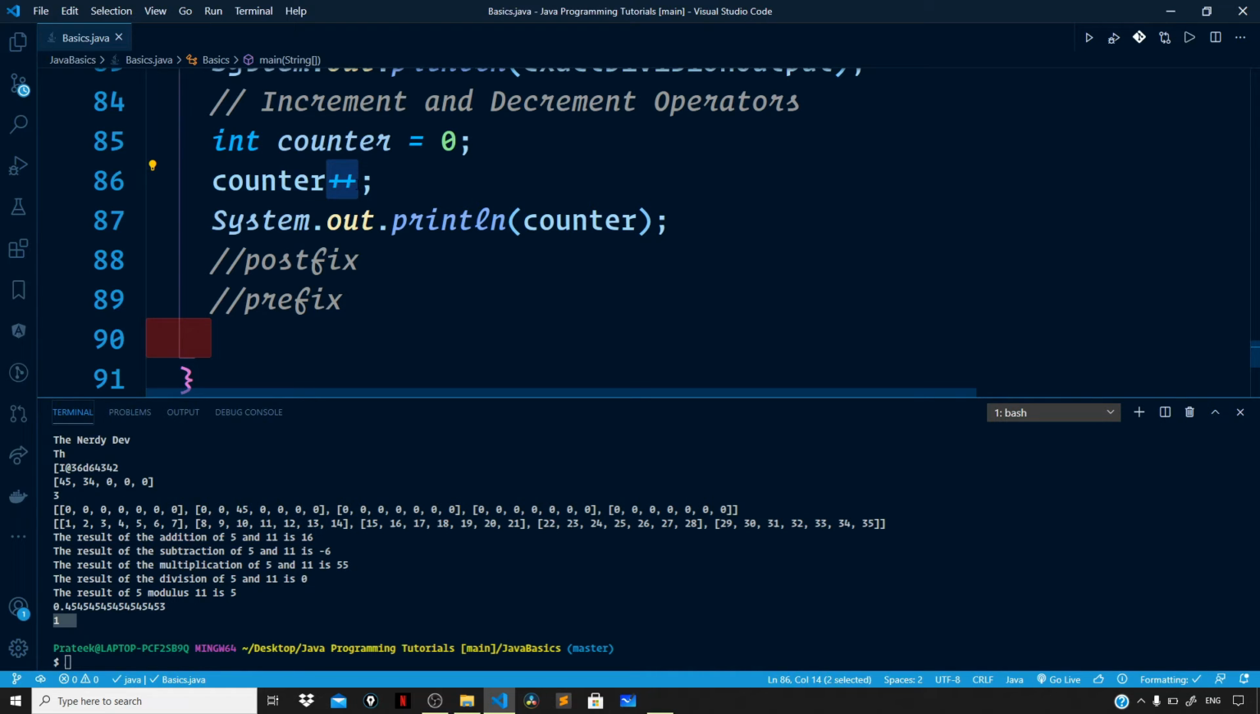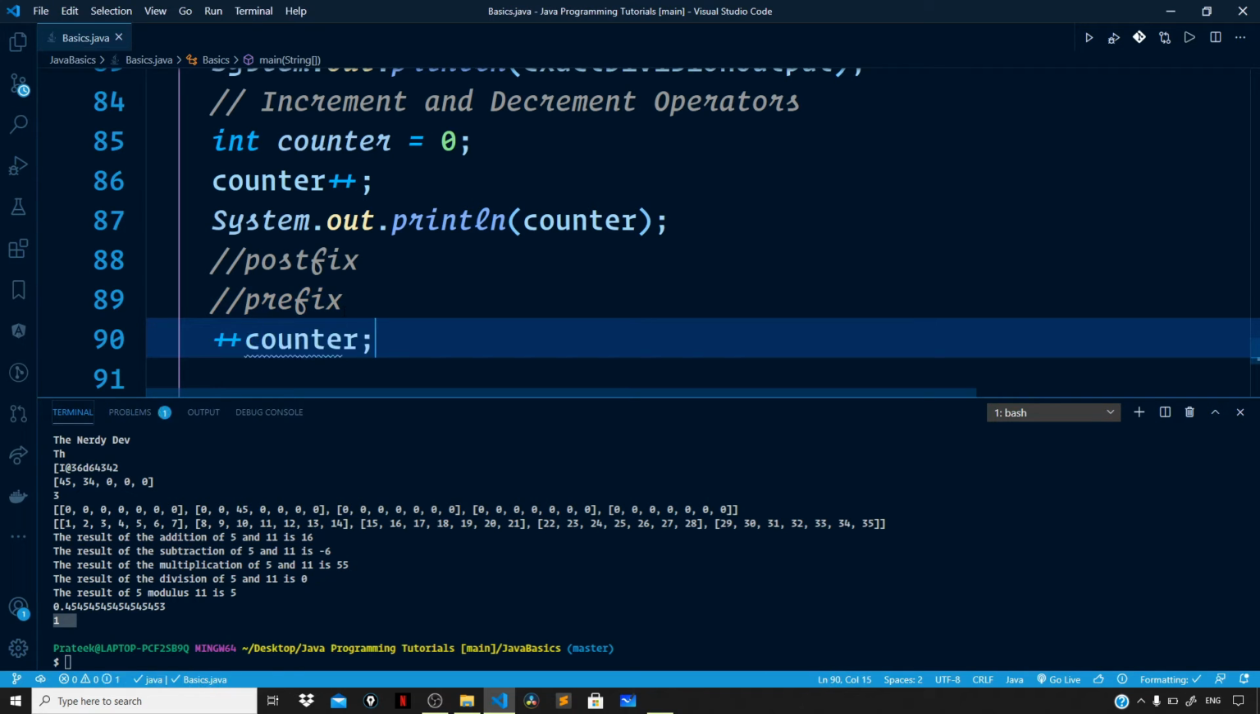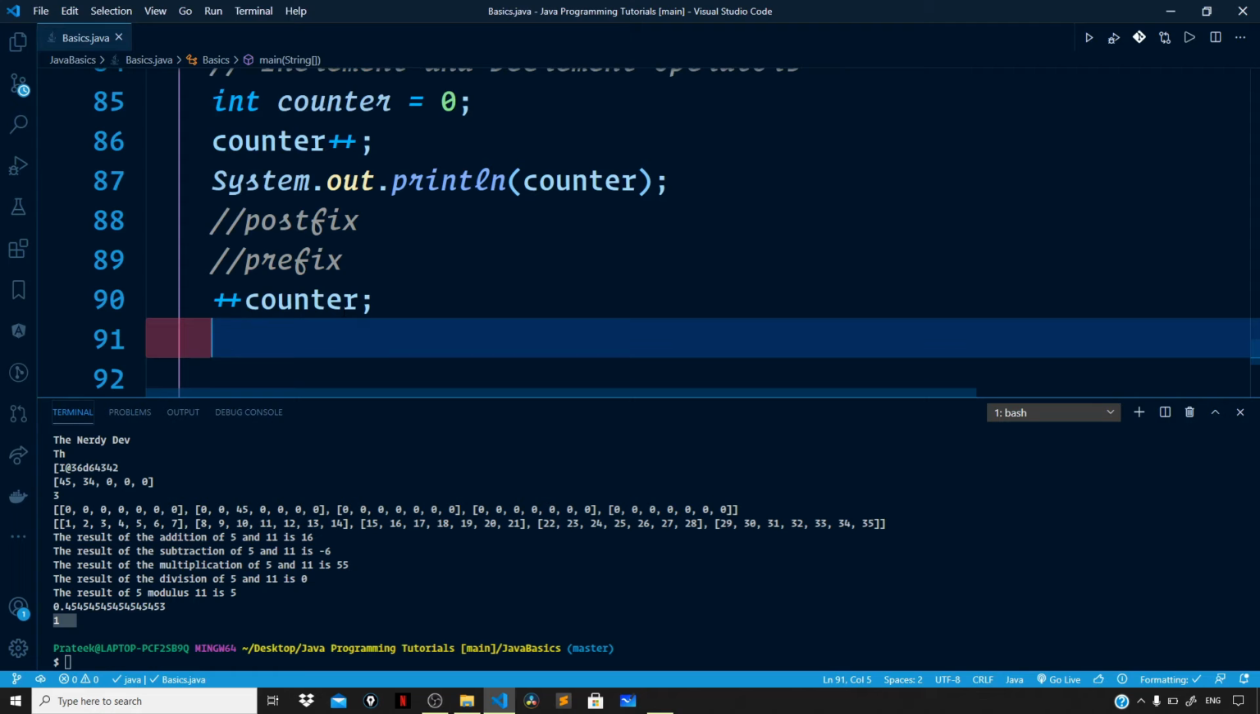Let us now see how we can perform a prefix increment. So for this, we can say plus plus counter. And let us print the new value of counter to the terminal.